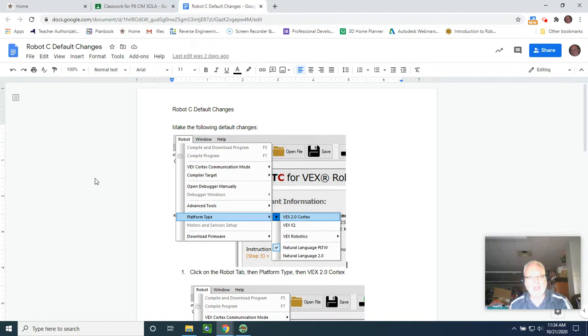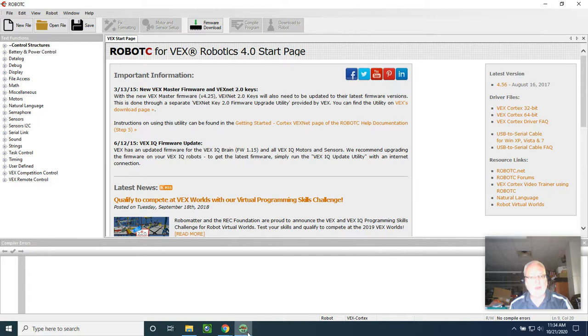Now we're going to make some default changes to the RobotC program, and I'm going to show you those right now. So open up the RobotC program if you haven't already done that. On your desktop, it's going to be a little green circle, down in the middle of the bottom of my screen here. It's got 4.0 on it. I think it says robotc. You'll find it.